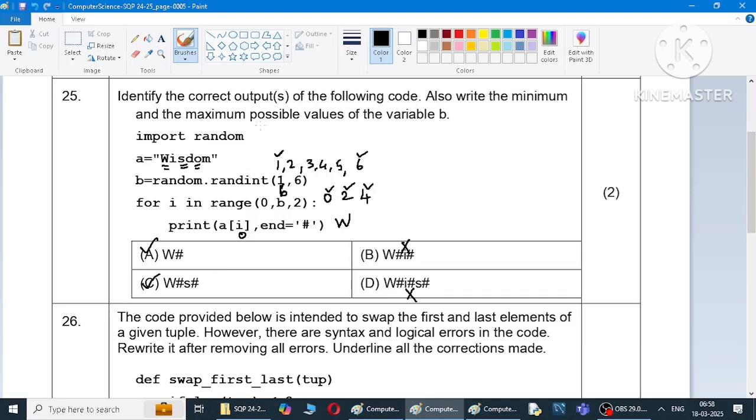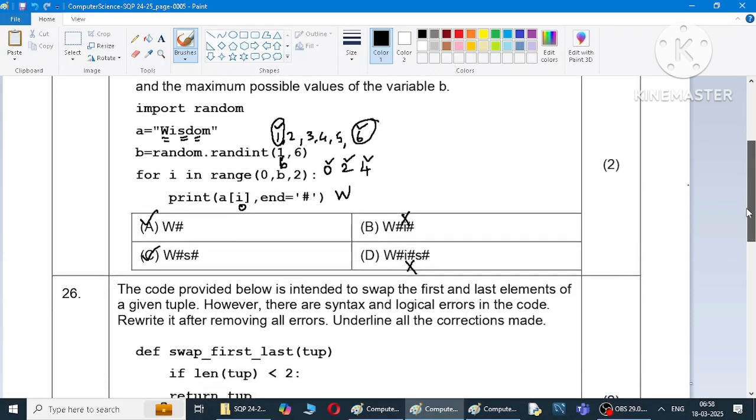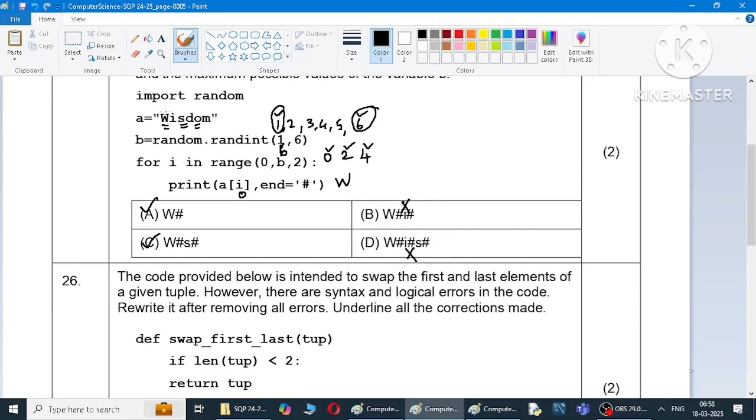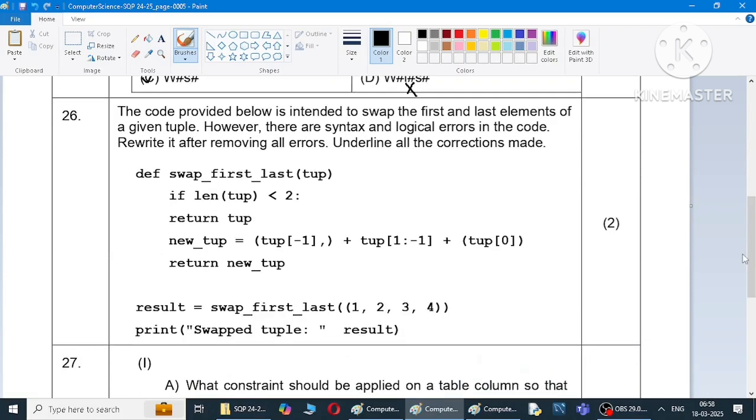Also write the minimum and maximum possible values of variable A and B. We have already found out the answer. This is the minimum possible value. This is the maximum possible value. Okay. So out of this, I will not come, D will not come, M will never come. This is how you have to find the output.